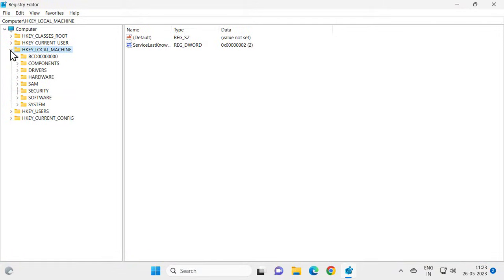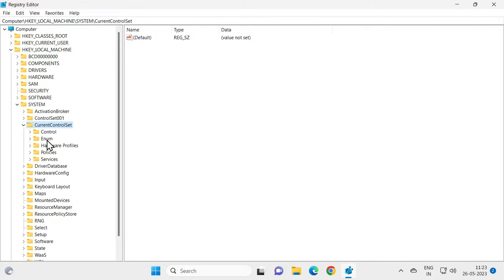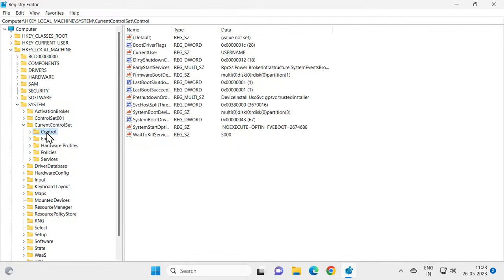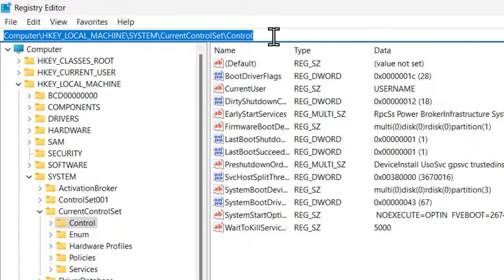Now in here you need to go to HKEY_LOCAL_MACHINE, expand the folder and go to SYSTEM, expand it, and CurrentControlSet, expand it. In here you just want to click on Control. I show you the file path over here in my video, I zoom in here.